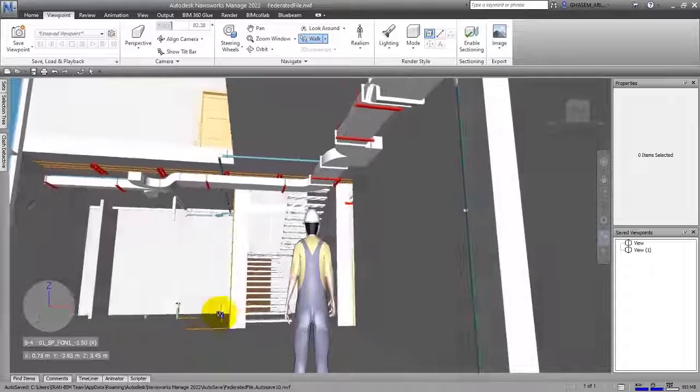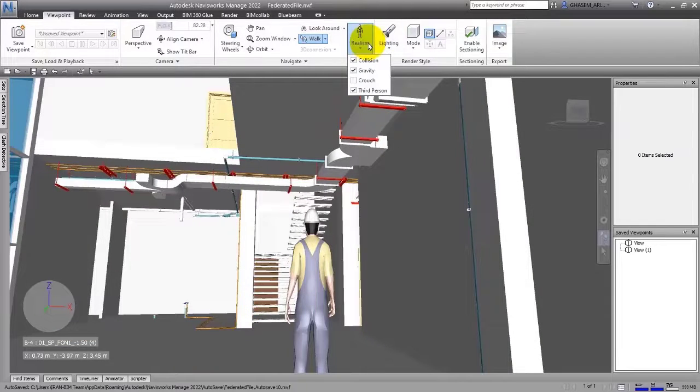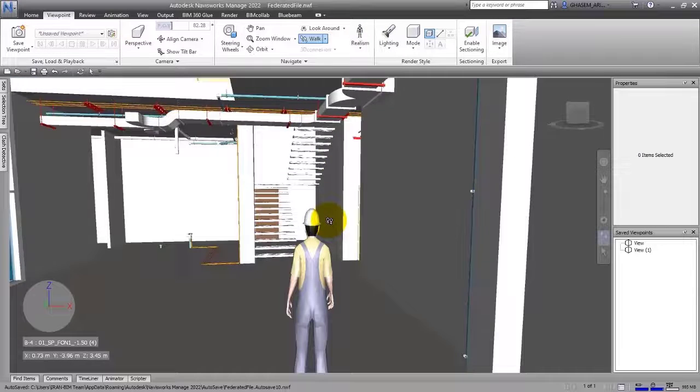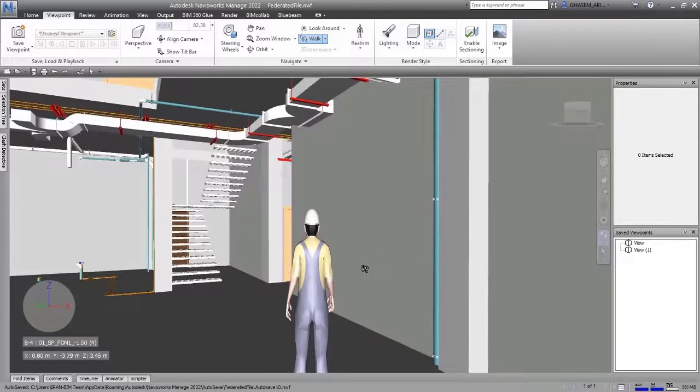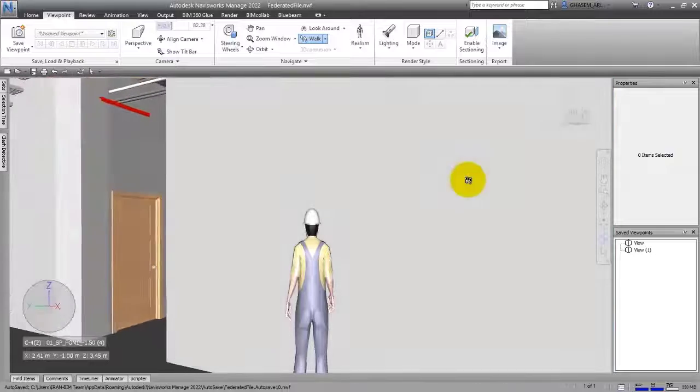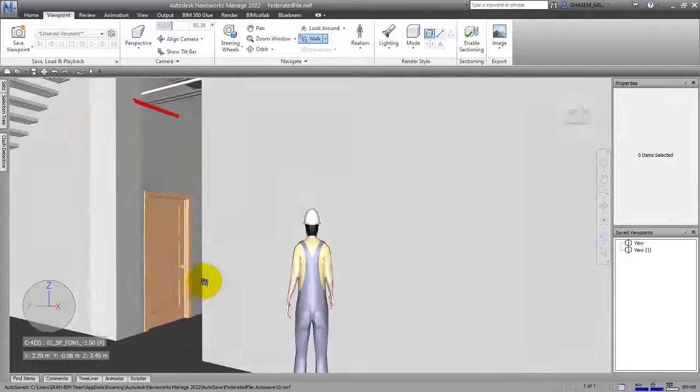So as a conclusion, we understood what gravity is. It means that, for example, if you activate it, the character won't go down into the earth or ground. And collision, if you just activate it, won't go through the shapes, as you can see here.